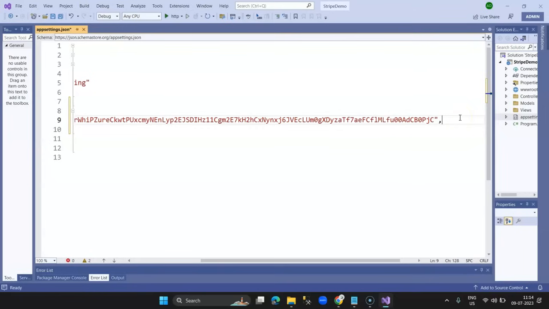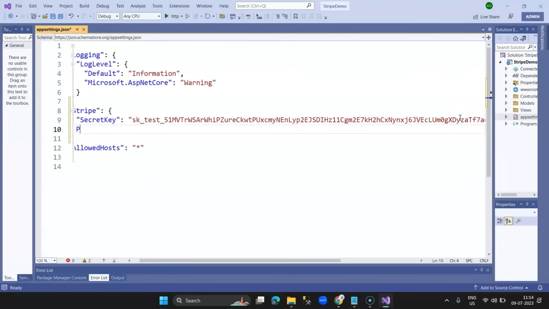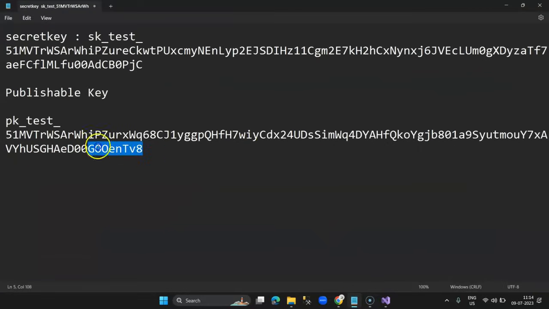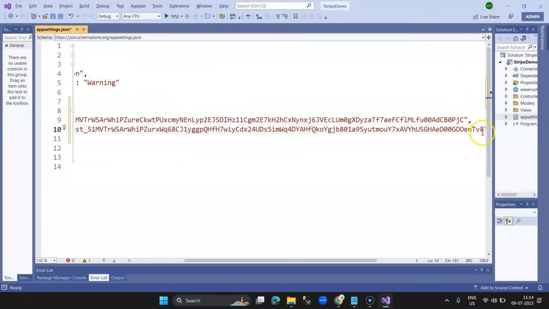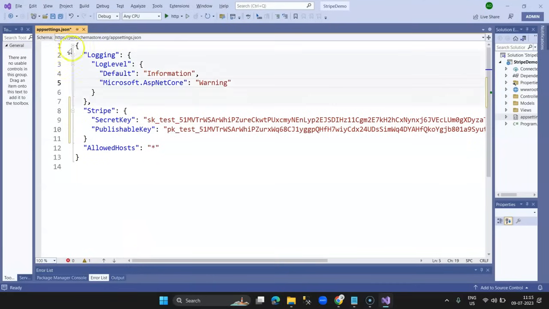Similarly, I'll paste my publishable key as well. Colon, and then I'm going to go to my notepad and copy my publishable key. Okay, so this is done. So my app setting now has the required keys.